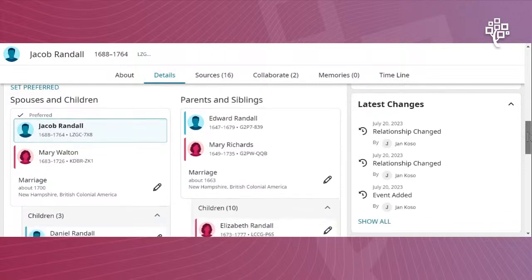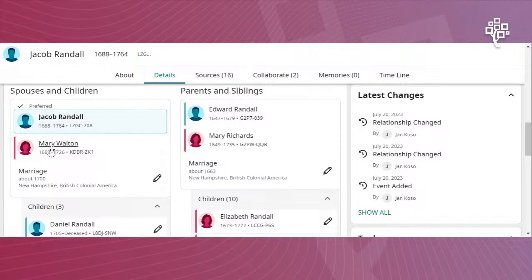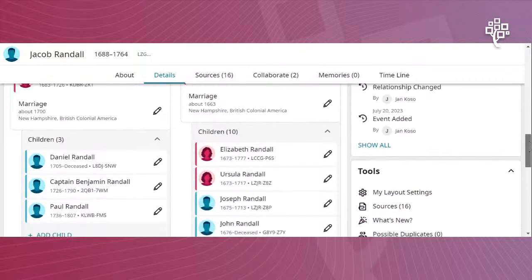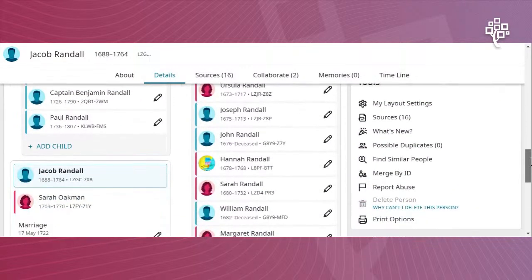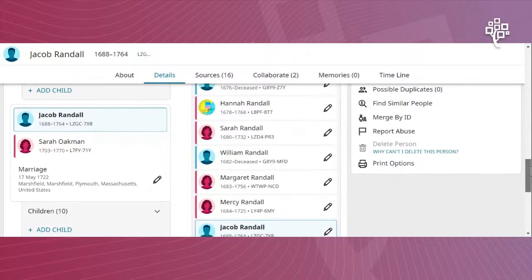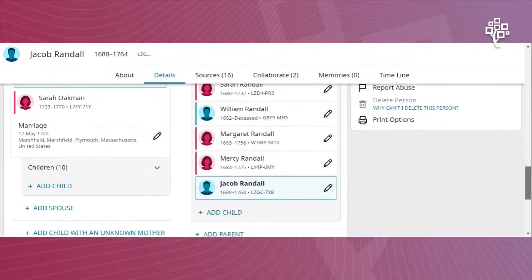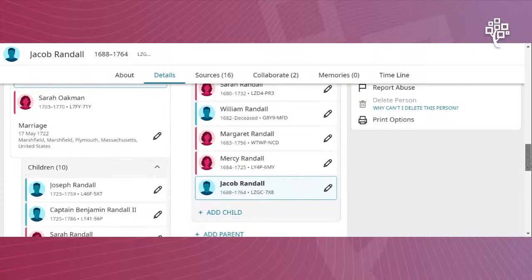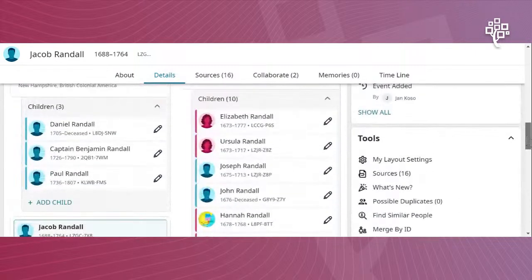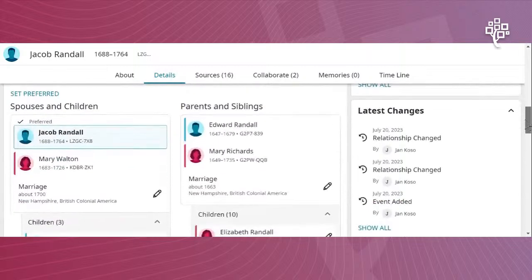Okay, so we already know Jacob was married to Mary. They had 3 children, but now Jacob appears with another wife, Sarah. And they had 10 children. If I just click on the little arrow, all of them will appear. So what do we do here? So the system sets automatically the preferred spouse as the first spouse.